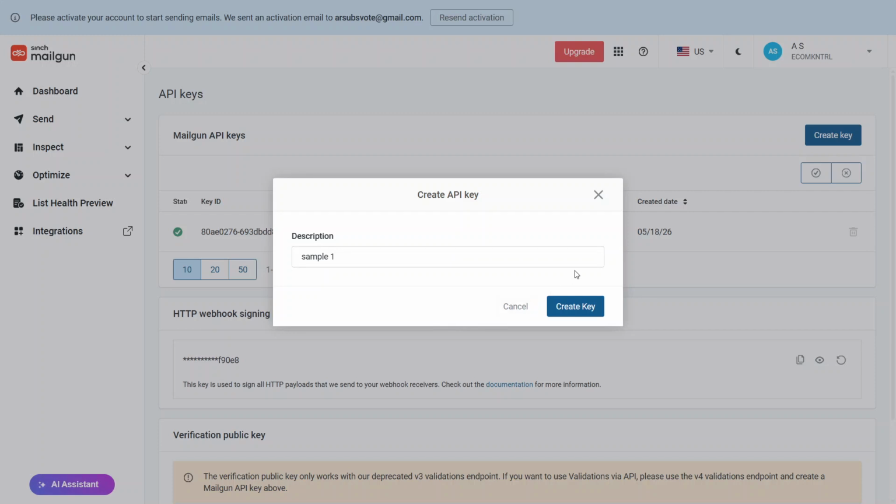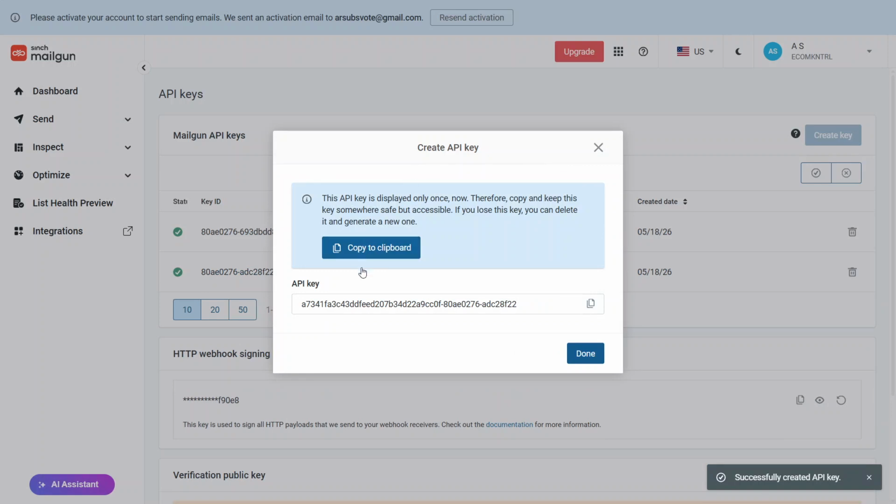After typing in your description, click the button to create the key. The pop-up will refresh and display your newly generated API key. This is very important. Mailgun will only show this key once. Before you close the pop-up, carefully copy the key and save it somewhere secure. If you lose it, you'll need to generate a new one.